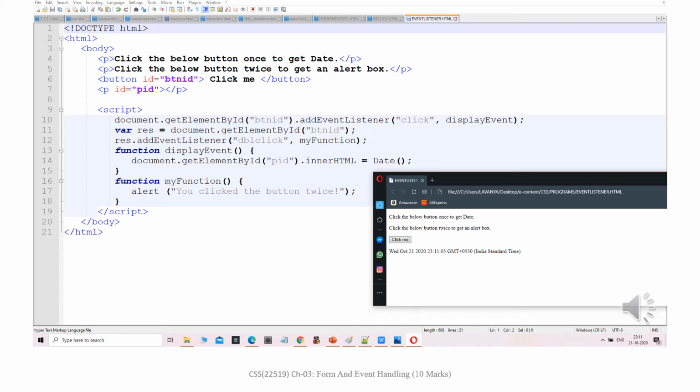Add event listener click and display event. So variable result is equal to document.getElementById and button id. So result.addEventListener dblclick is equal to myFunction. Double click means myFunction. Function displayEvent: document.getElementById pid innerHTML equal to Date, and after that myFunction is defined, and in myFunction there is an alert box. In the alert box there is a message, you click the button twice.